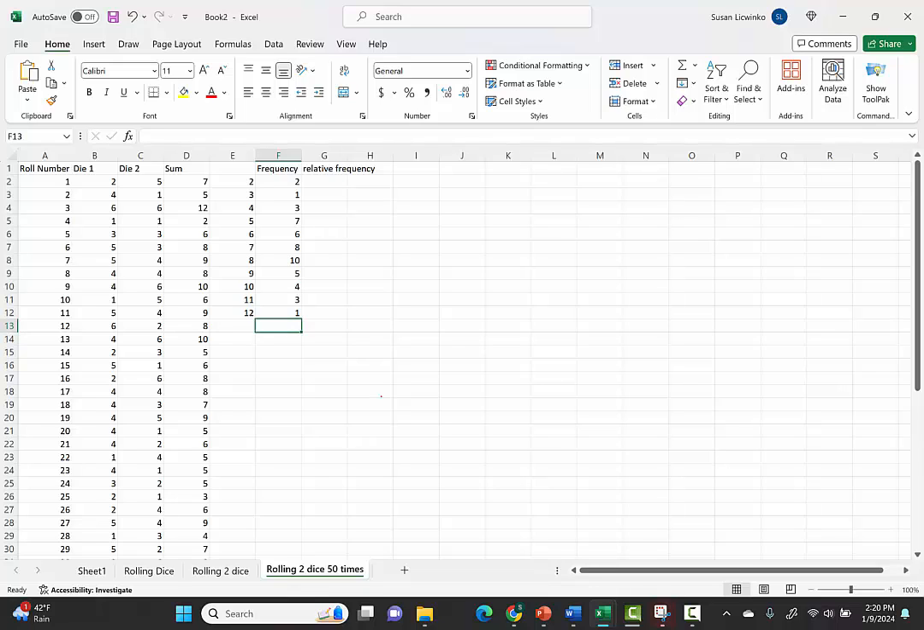Okay, so I finished the frequencies. Now we're going to do the relative frequencies. So I just take the frequency and divide it.